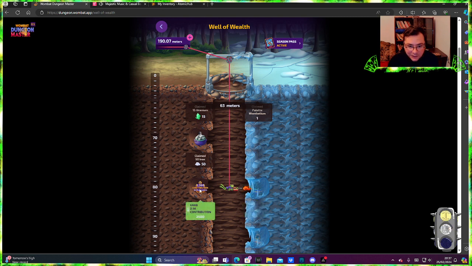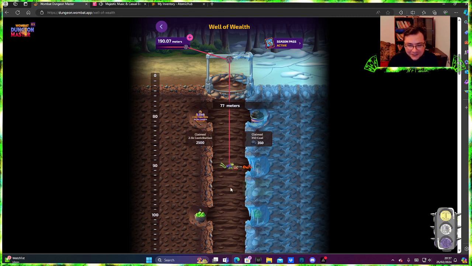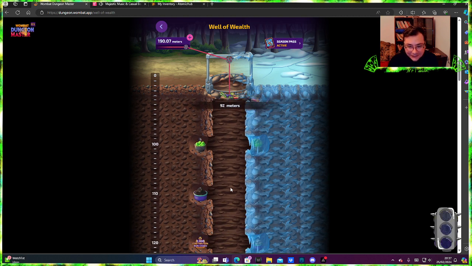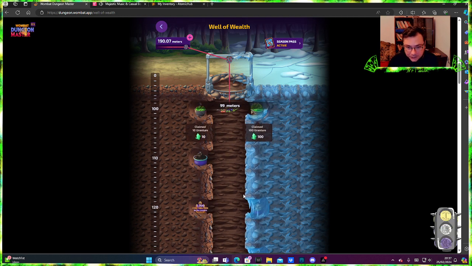You can have this, you can have that. There's no gold pack from what I've seen, and that's a disappointment for me. I really look forward to pulling some gold packs from the well. It's one of the reasons that I like the well so much.